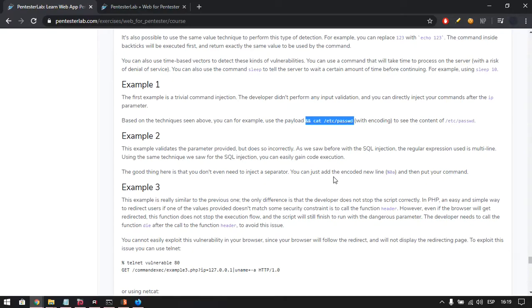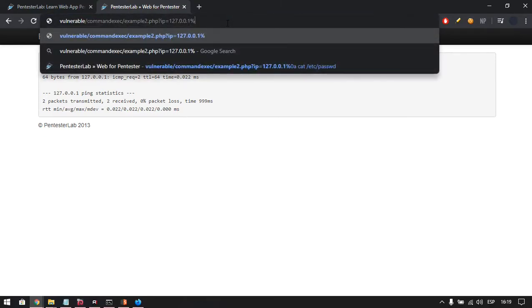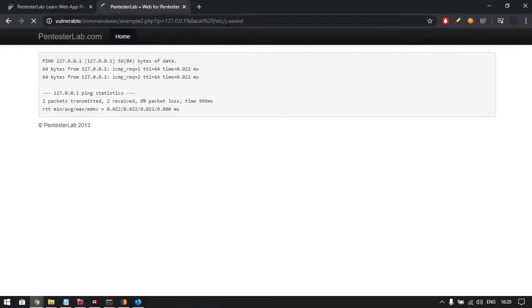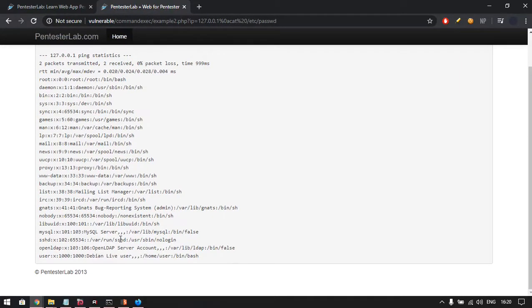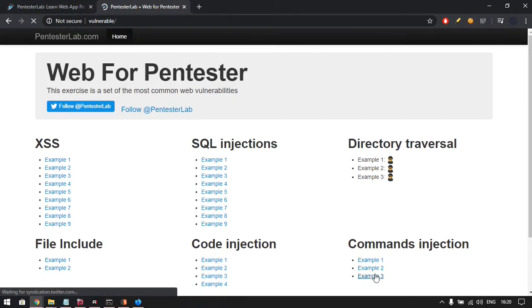So this time we no longer need to use those two symbols before. We can just use a simple encoded new line and go ahead and use cat /etc/passwd, and as you can see, we get the same output again. Now example number 3.